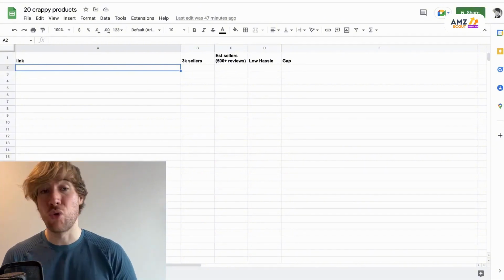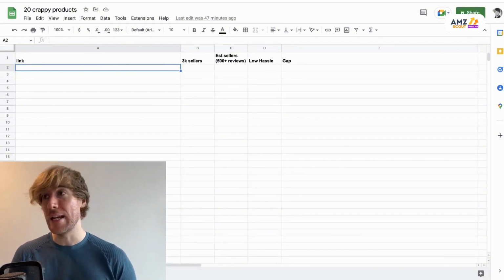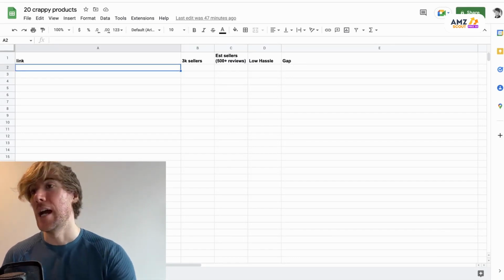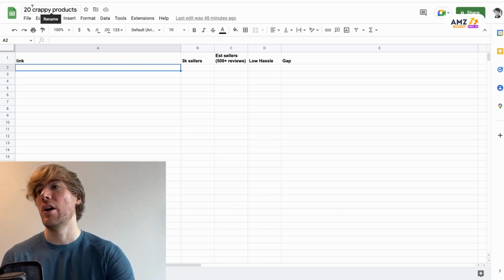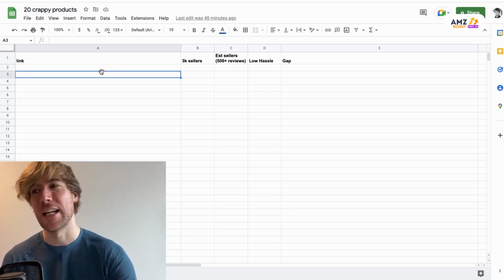If you go to Google Drive and find Google Sheets, you can create an Excel style spreadsheet, and you can log all of your searches on there. I call it 20 crappy products, and I'll tell you why I call it that in a second.